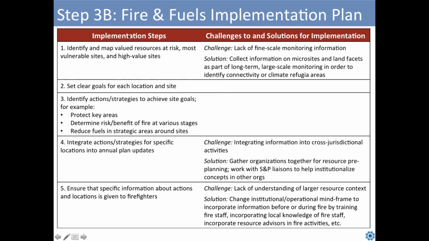So for example, for the first step to identify and map valued resources at risk, the challenge right now is that we have a lack of fine-scale monitoring data and information, and the solution is that we need to start collecting information on microsites and land facets as part of our long-term, large-scale monitoring program. Once we integrate that into our long-term monitoring programs, that's going to help us to identify these high-value sites, for example, these areas of climate refugia or connectivity, and it can potentially help to identify the more vulnerable sites.